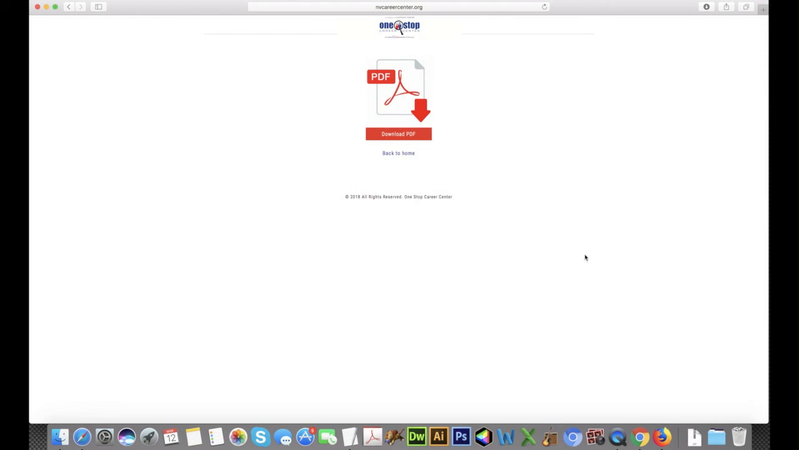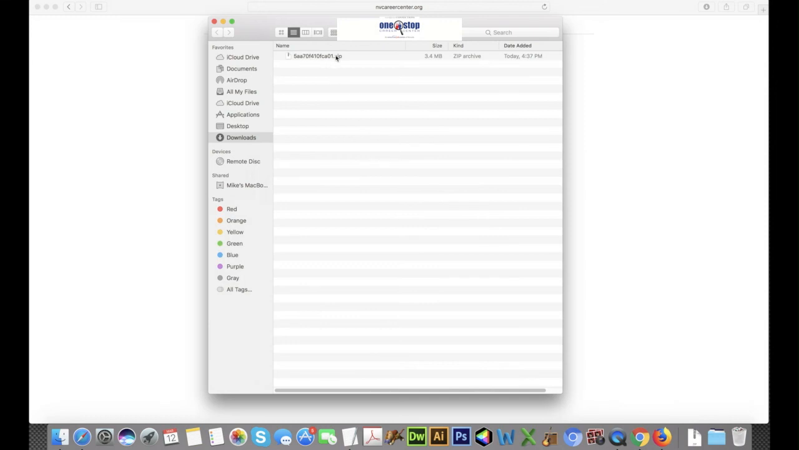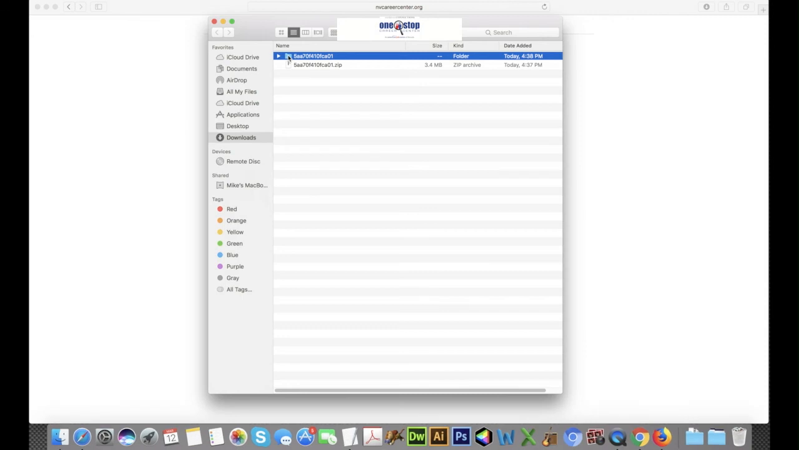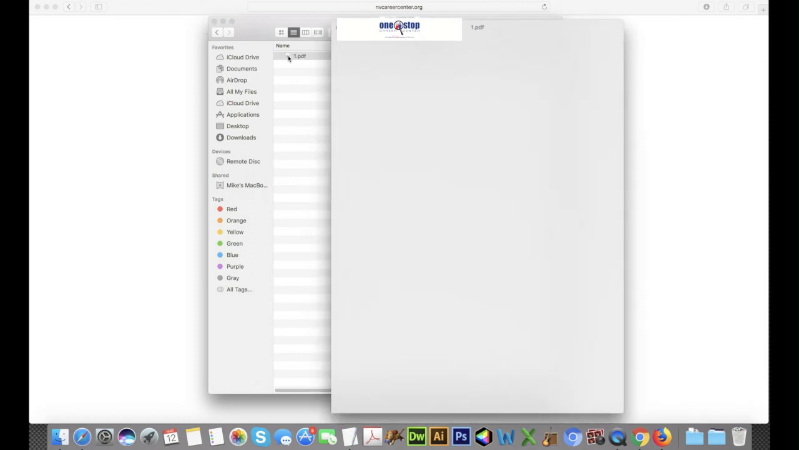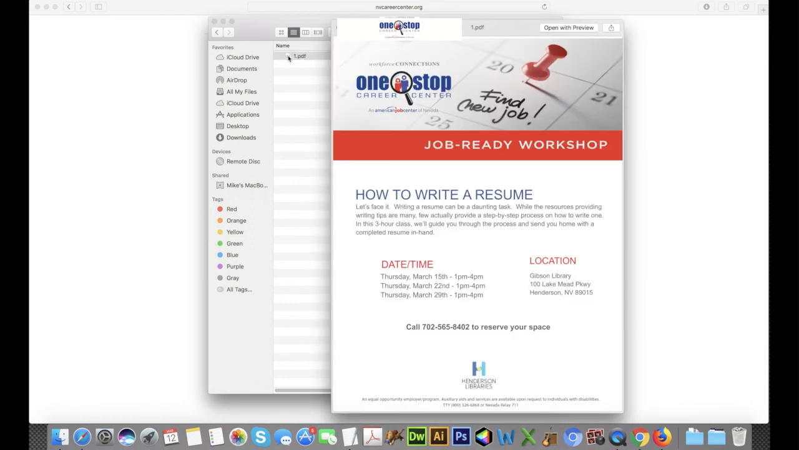So if we check our downloads right now, we'll notice that we have a zipped file waiting for us. We just double click it to unzip the file, and there our PDF is inside a folder. And if you look at it, it is a high resolution PDF that can be printed. It's also small enough that it can be emailed, and it is 8.5 by 11 and full color.